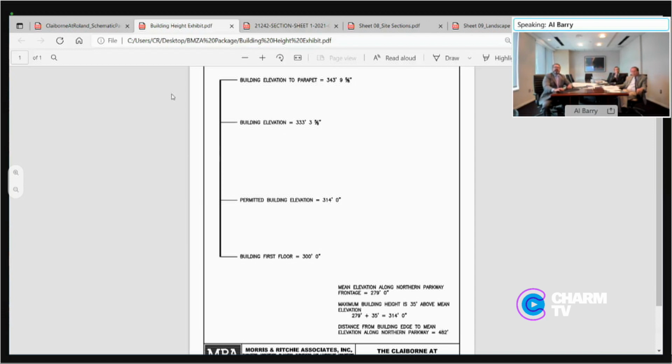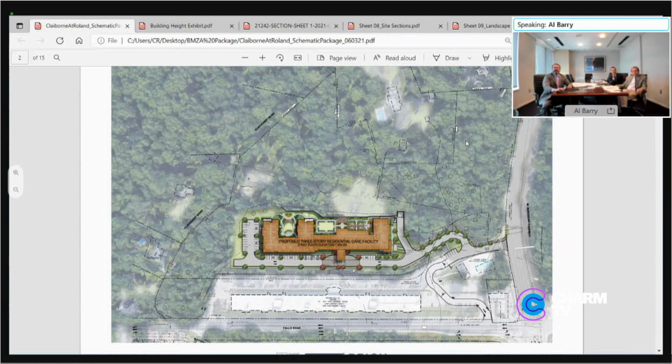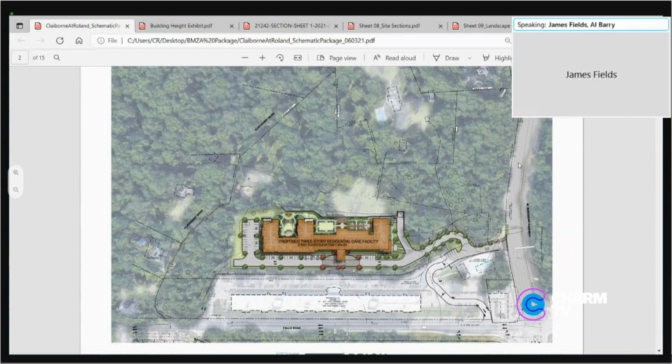Al did mention the distance from the right-of-way over to the edge of the building. That's at 482 feet. If we look back to this, that midpoint in mean elevation is somewhere along this. Can you see my cursor? Sure. Cursor, yes. So that distance is all the way measured from that point.